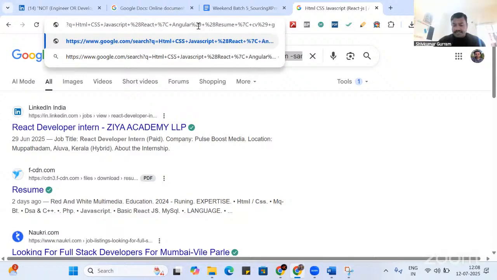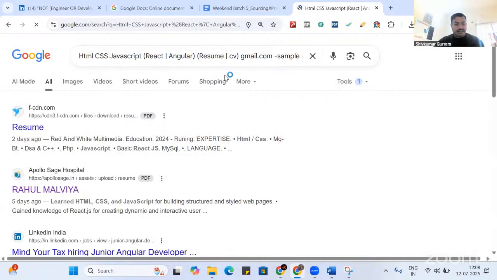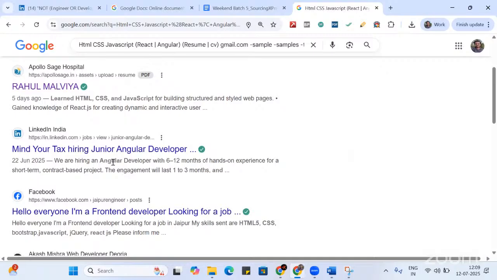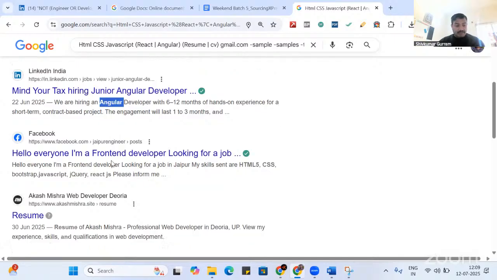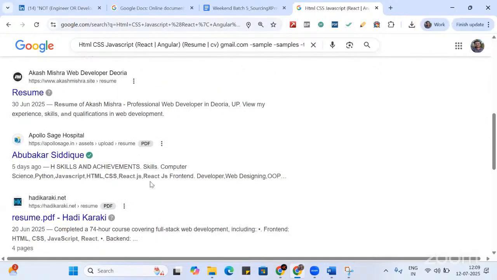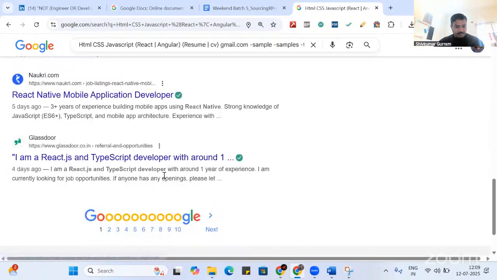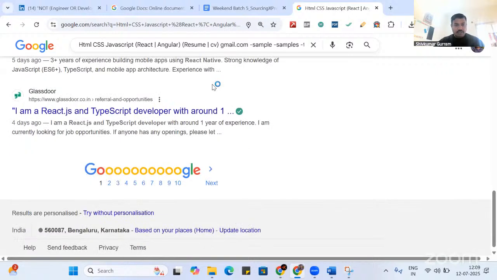Slightly. It will take variations of React. It will take variations of Angular. Like if you see here, React space JS it has taken, which is one of the variations of React. And it's a good way to use it. So you're saying use both and then see the results which come. Yeah. If you see Angular, the variations of Angular also we will get. Like React.js, React-JS, React space JS. I was not using React Native here also, I got it.